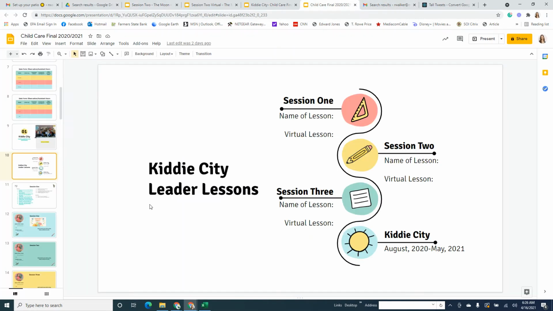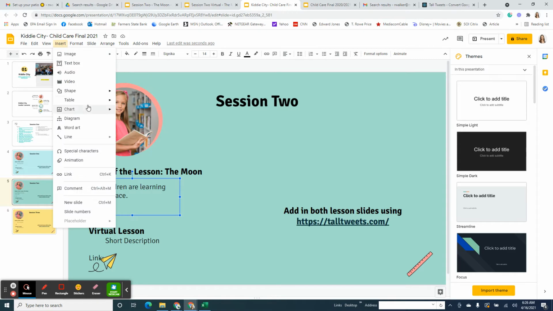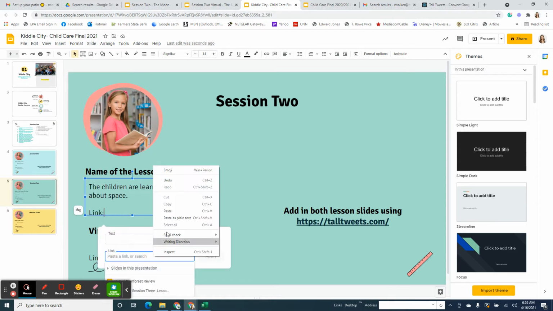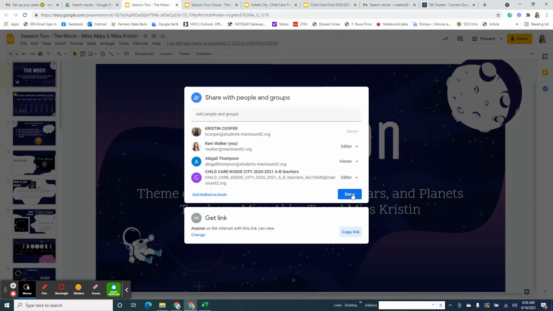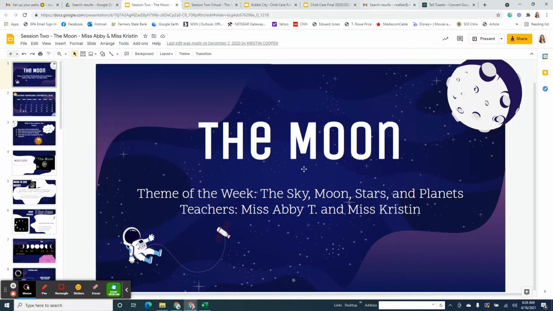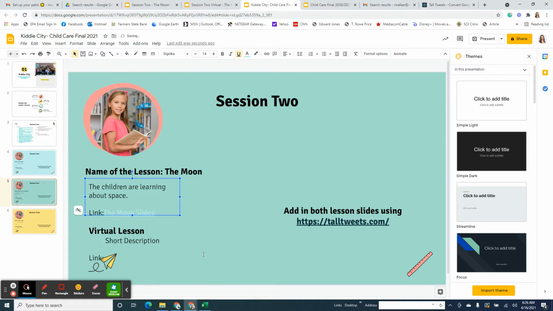I'm going to come over to my final. I am then going to do insert, and then say link. Okay, I'm going to hit paste down here in the link section, and then I'm going to come back over and make sure that my title is the moon. So I'm going to type up here, the moon, and I'm going to hit slides. Okay, I'm going to say apply.